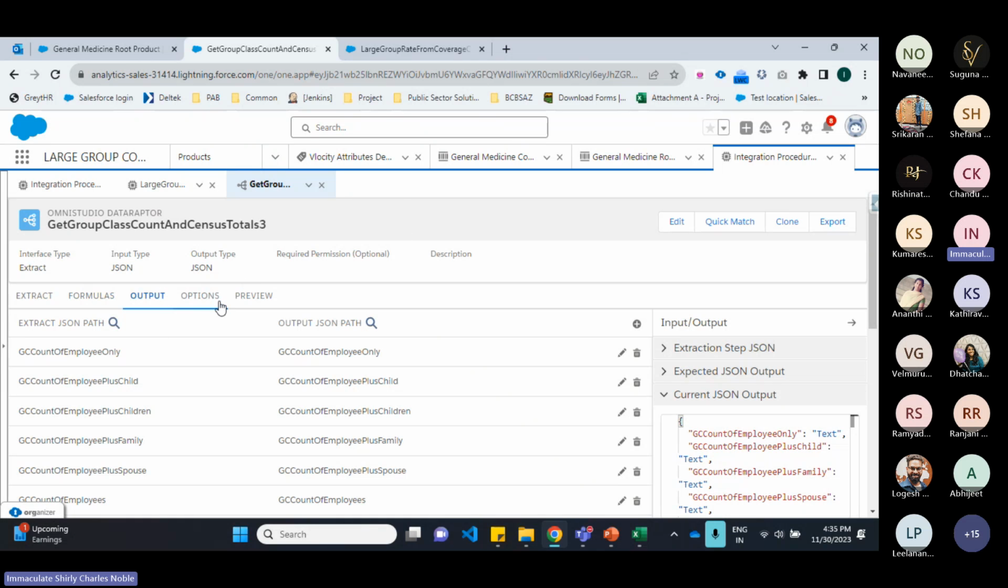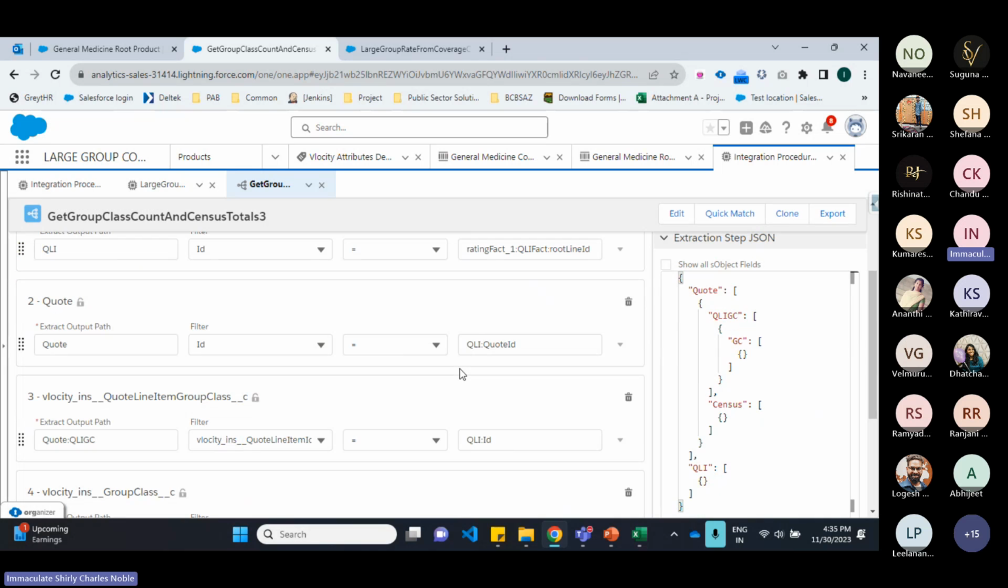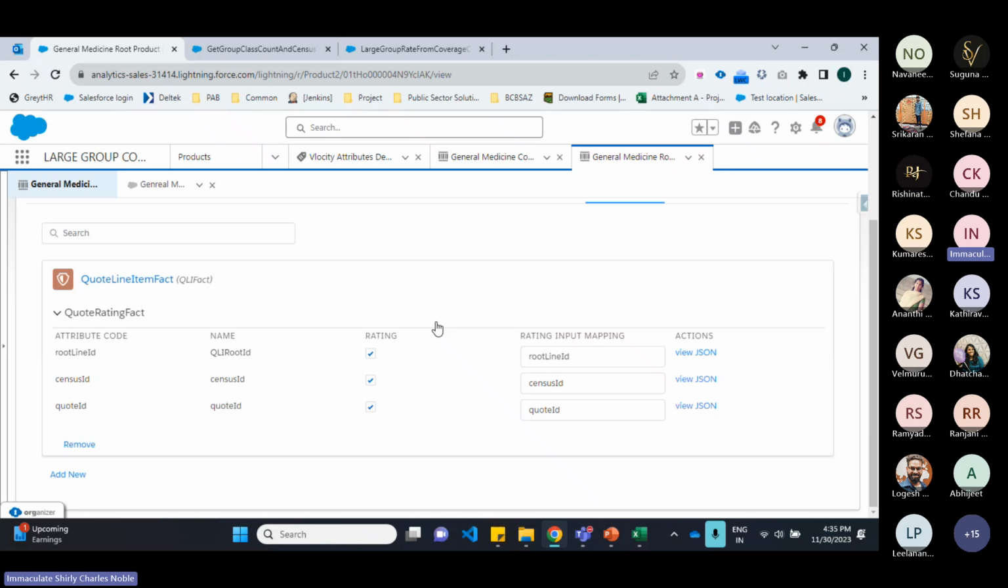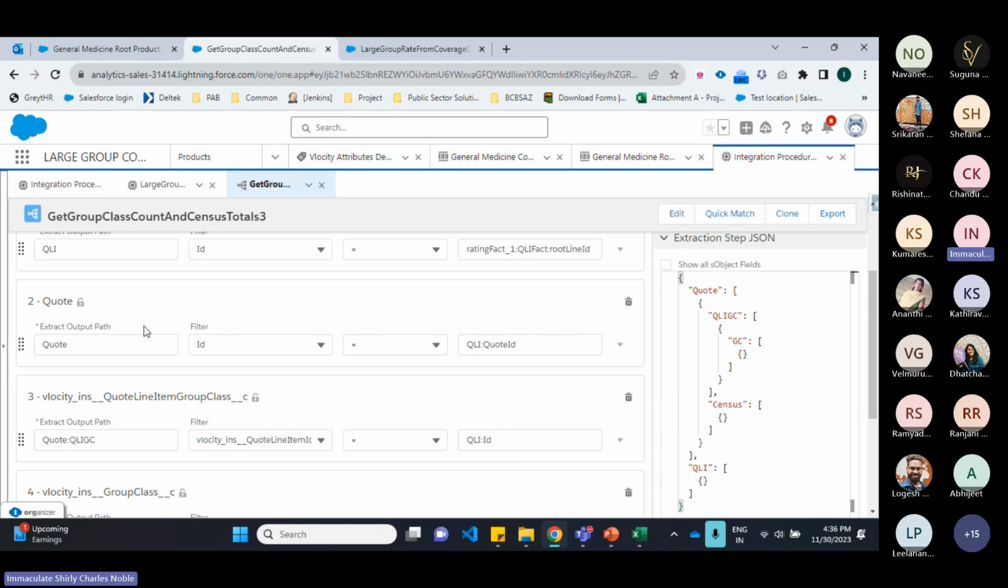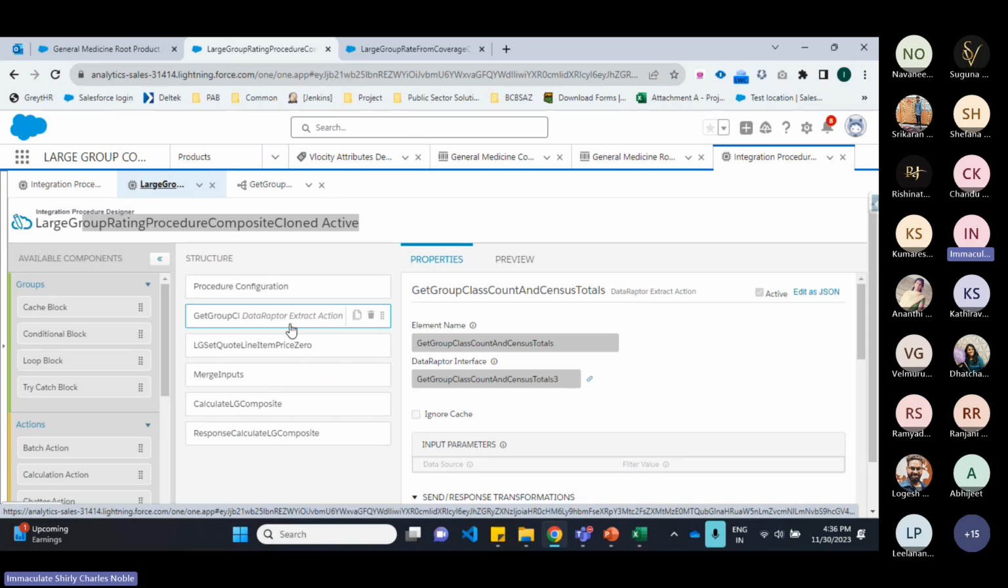In order to get this data raptor value, I need some inputs like census ID and quote line item ID. So this is the reason why I'm linking the rating facts here. If you see this rating facts, it will send the census ID and the quote ID, everything to the data raptor. Based on these values, it will calculate how many employees there are. I'm going to use these variables in my calculation procedure. So this is the purpose of the data raptor.